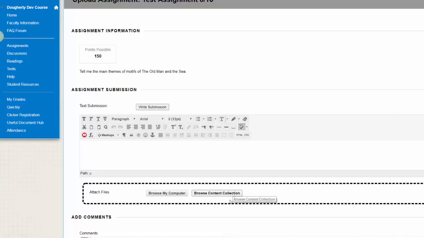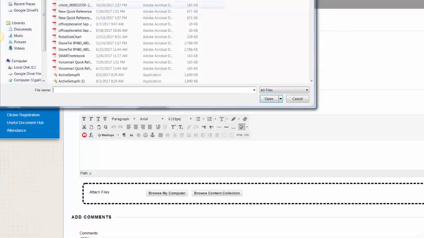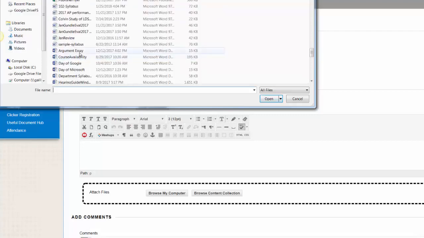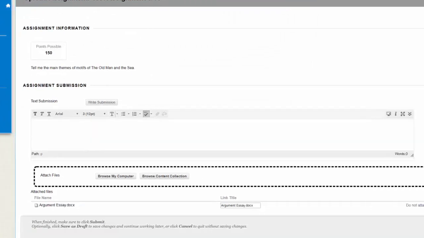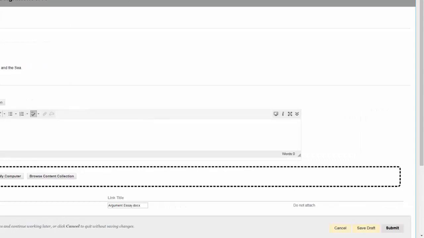In our case, we're going to attach a paper in a Word document. I'll click Browse My Computer to find a file. I have an essay here, and I can see my attached file below that area. And now I'm ready. So once your assignment is ready, you can click Submit to send it to the instructor.